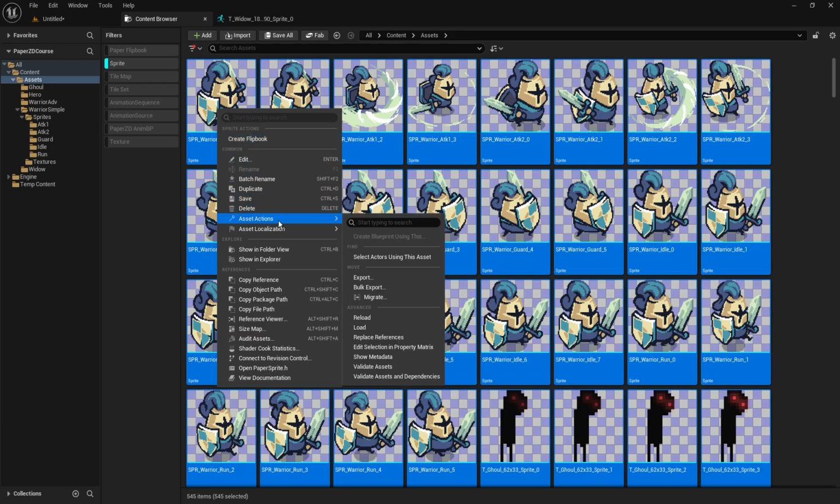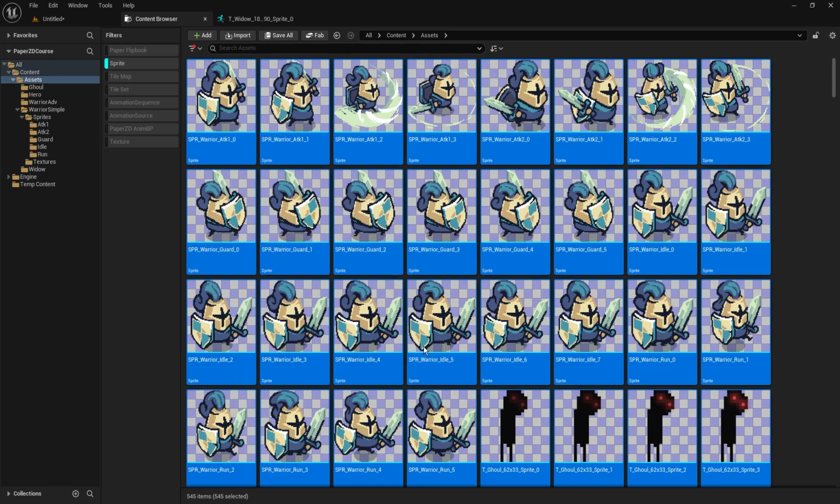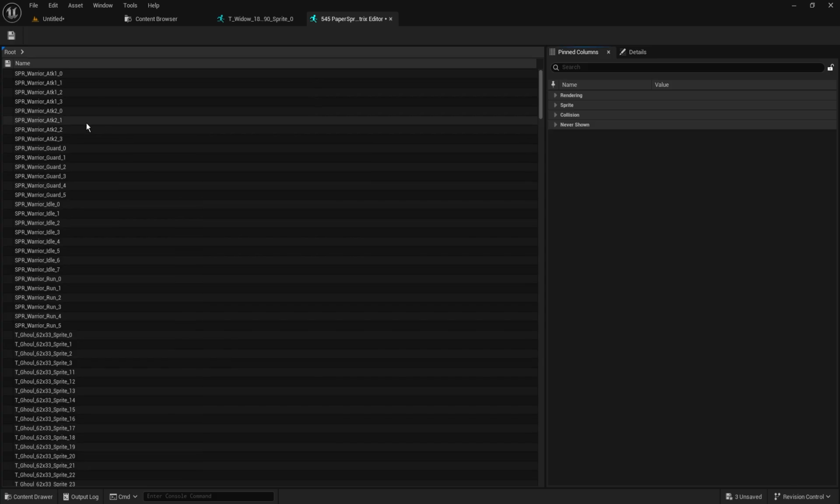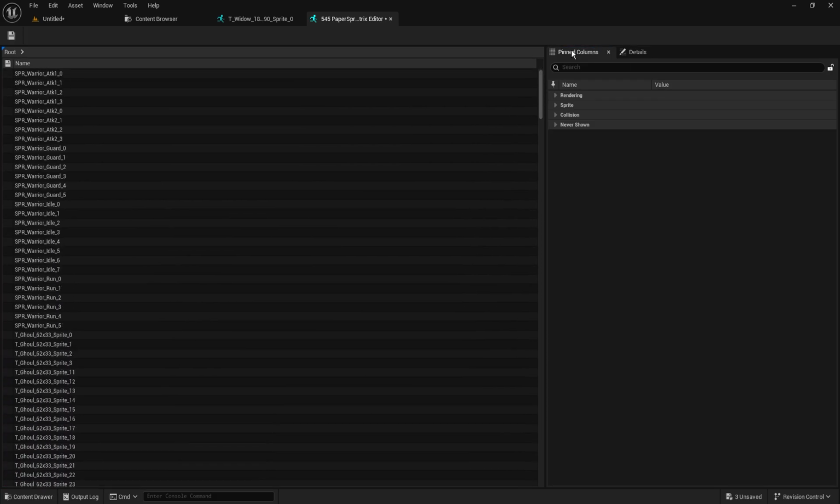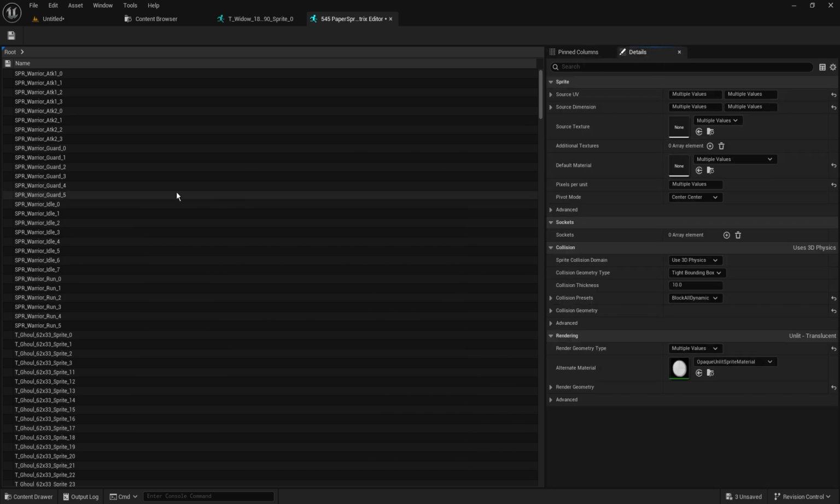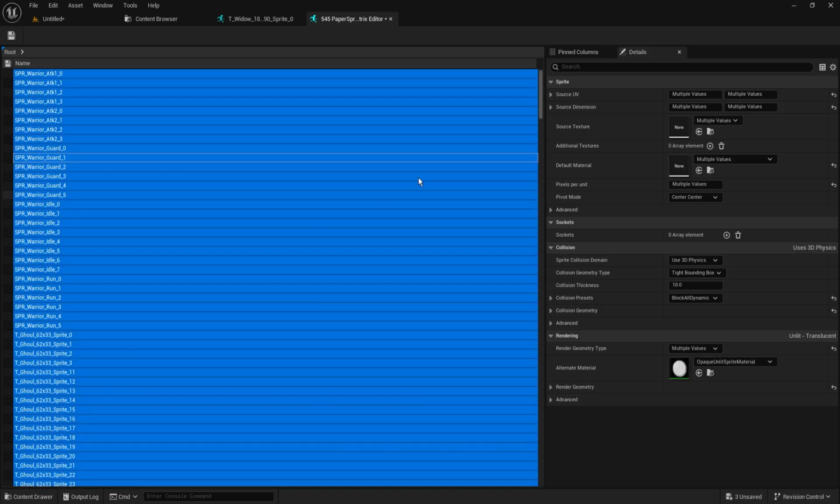Well, rather than having to do that, we can go to Asset Actions, then Edit Selection in Property Matrix, and this will bring up a matrix that has all of the things we've just selected and all of their properties. You can see here there are certain pinned columns that you would use a lot, but also basically the details panel for those. Do I want to change the default material on all of them to use the translucent instead of the masked? Do I want to change the source texture on all of these? Yeah. Do I want to change some collision options on every single one of them? Yeah. These are really useful things for us to do.